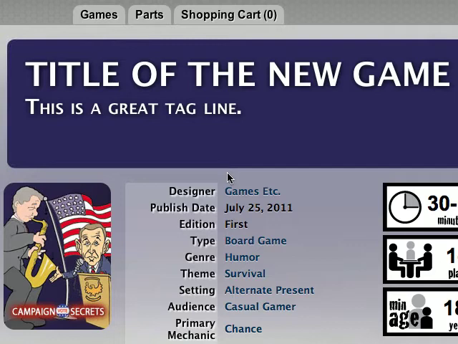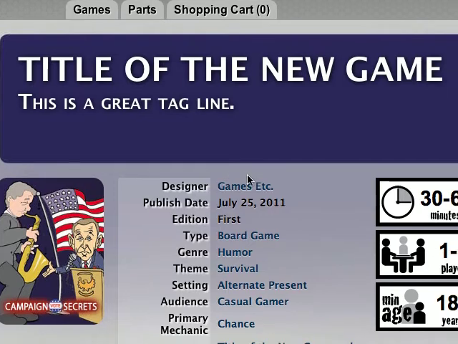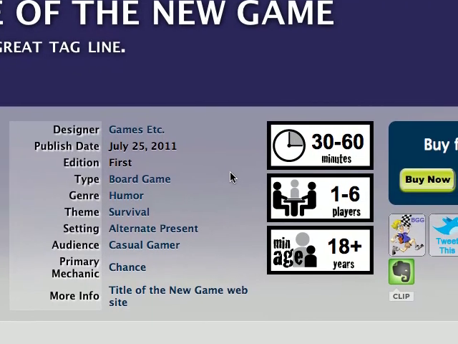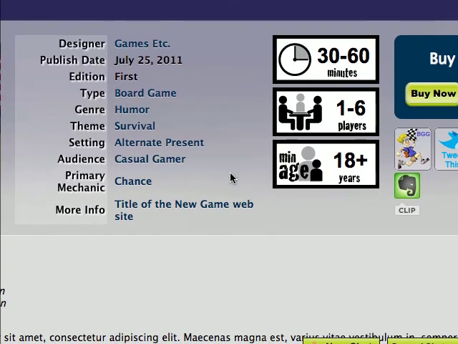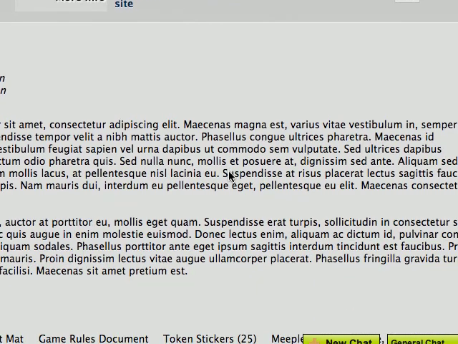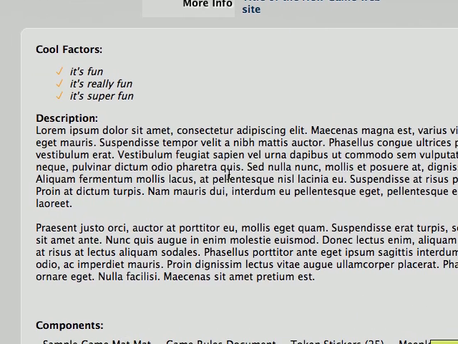So the title and tagline are up on top in white, and the other details that you entered are below it towards the middle of the screen. So here you can see designer, publish date, edition, and then some of the taxonomy fields as well. Cool factors and description are going to be displayed further down the screen.